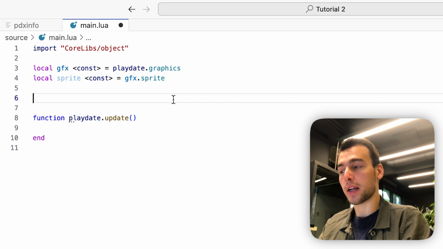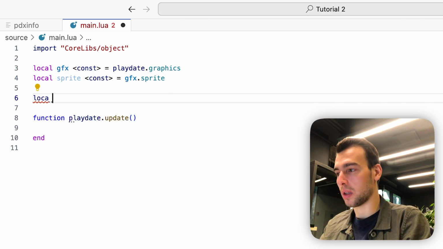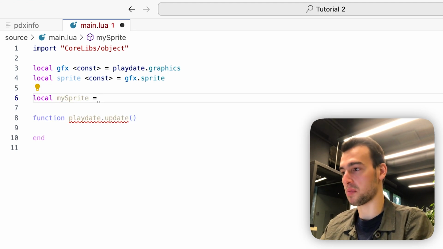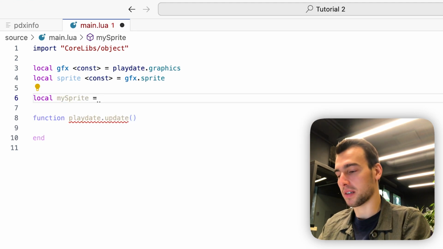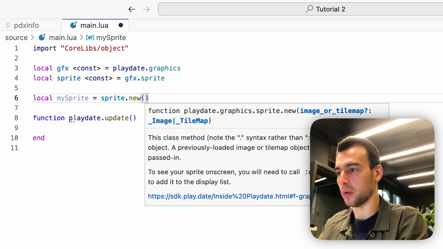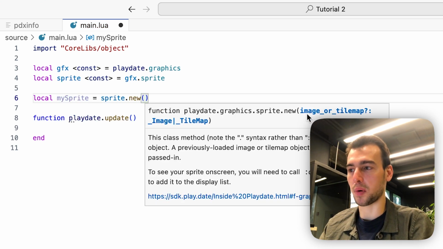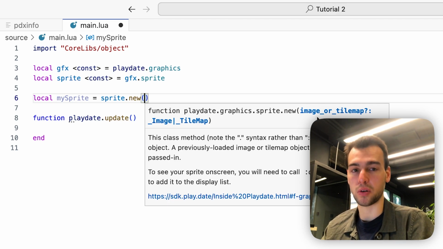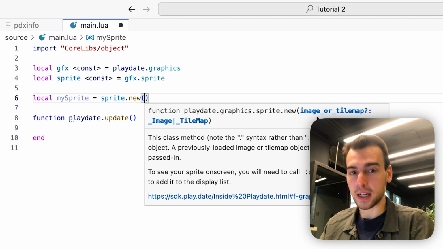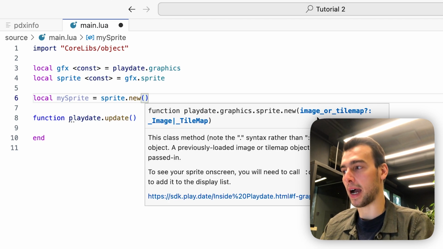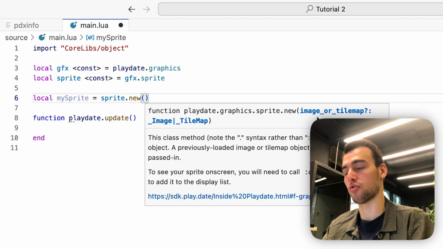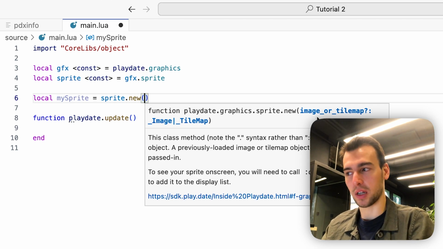And now we're going to go ahead and create our sprite. So local mySprite, because we're not going to name it sprite, we're going to name it mySprite like every tutorial. And we're going to say equals sprite.new. And so here you can see that it's suggesting we put in an image or a tilemap. You can create a sprite without an image, but then you have to figure out how to put it on screen. You can draw on the image directly, but we're going to look at that later on.